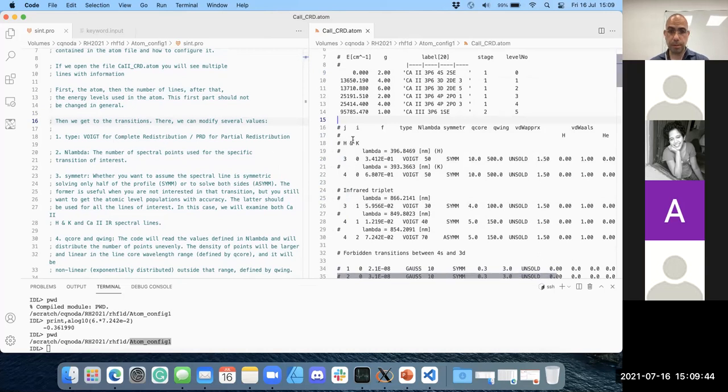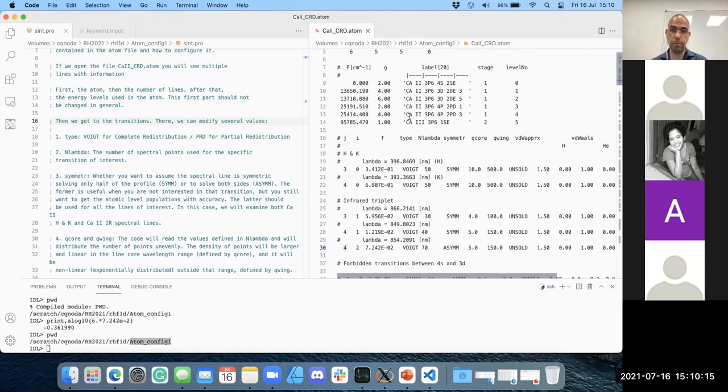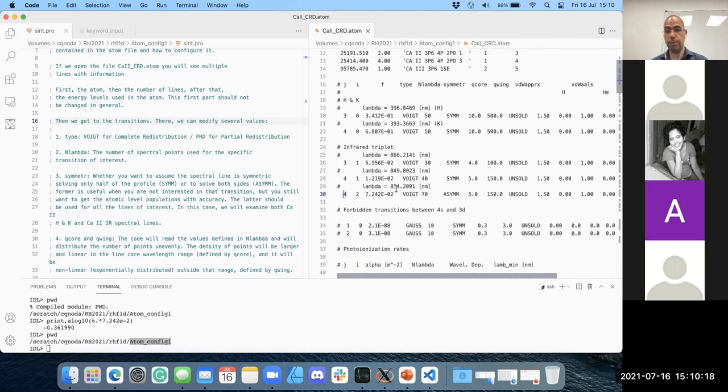The first part, this J and I, are the upper and the lower level. A transition between two levels is a spectral line. There are some comments that designate that these two transitions are H and K, and then these other three transitions are the infrared triplet. For example, in this case it's also stated that this will be 8542. So it's saying that the transition between levels 4 and 2 will be the one producing 8542.